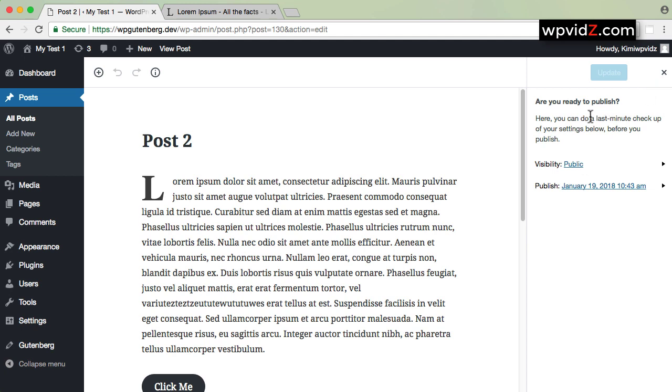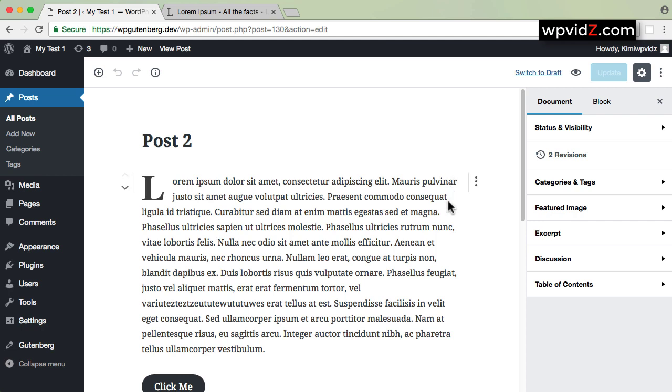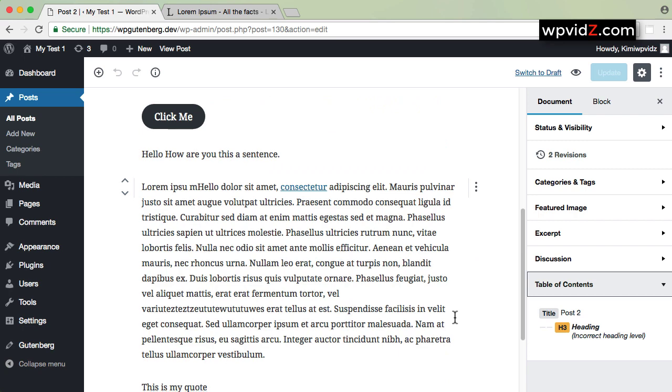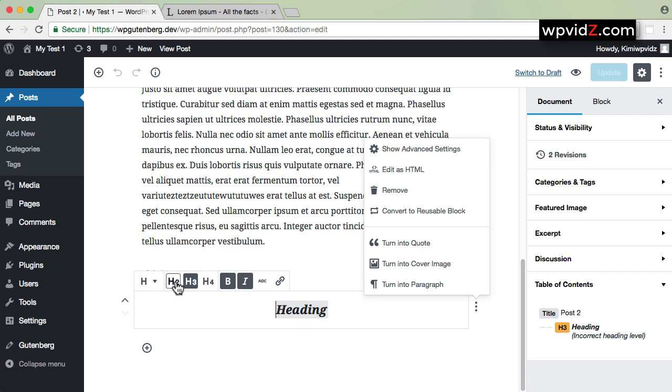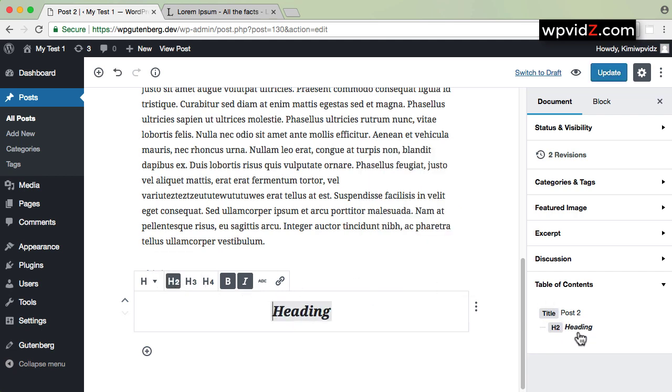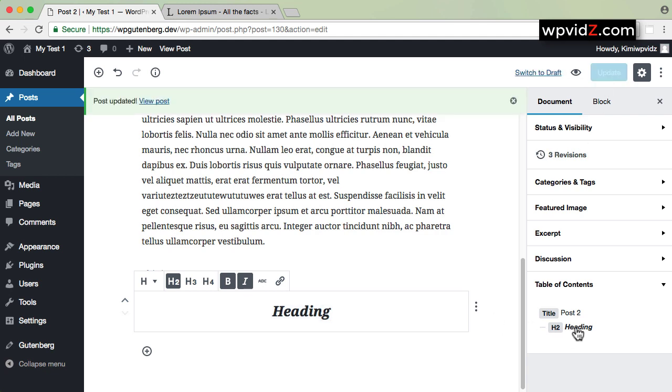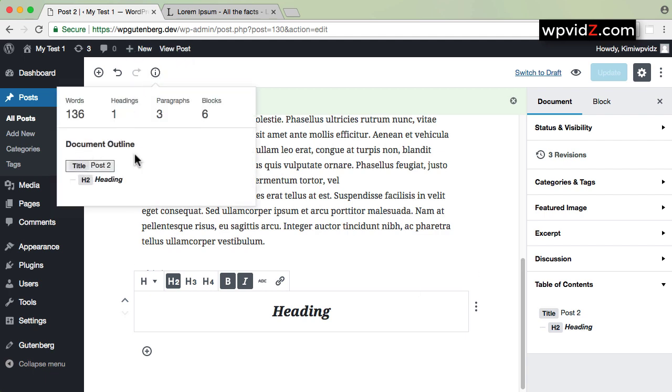So let's click on the Edit Post button again. And if you do not see the block settings after you publish your post, don't worry, just click on that cross button. Now we have our content, and we also have the table of contents. Incorrect heading level, which is nice. That means that this heading actually should be heading number 2. If we change it to heading 2, it's now a corrected heading. So it's kind of nice. And update it. You can also find the table of contents on the top on the info, and then go to Document Outline.